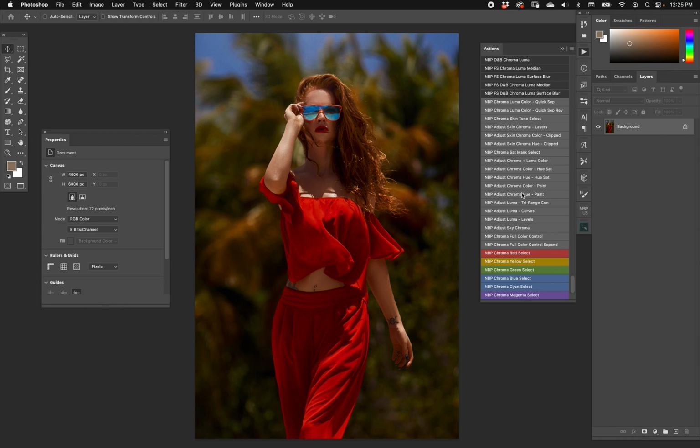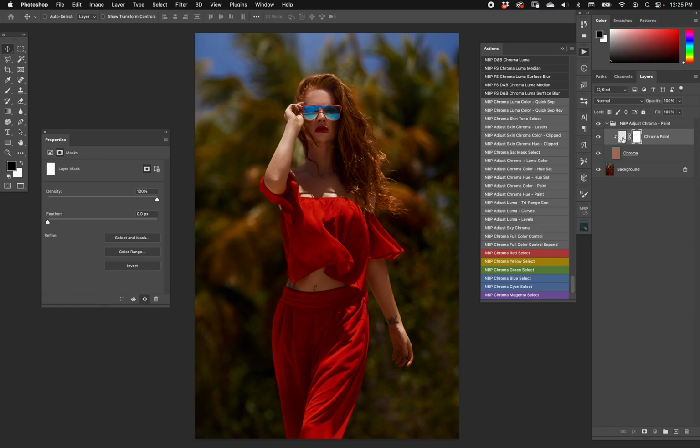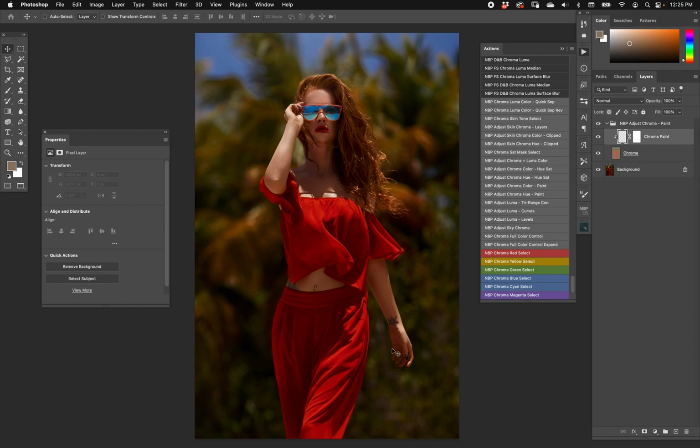Then we have adjust chroma color paint. This is where things start getting a little bit abstract, and I want to explain it to you. We also have a hue one as well. Let's go to color, hit OK. Now we have the chroma extracted, and we have a blank layer clipped down, and we also have a mask on it. This is important for the workflow related actions that are related to all of this in the same pack. They're up here, the top 5, which is another video as well. But let's talk about what it does.